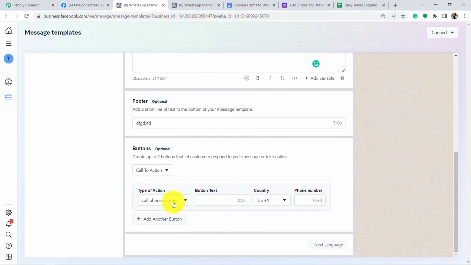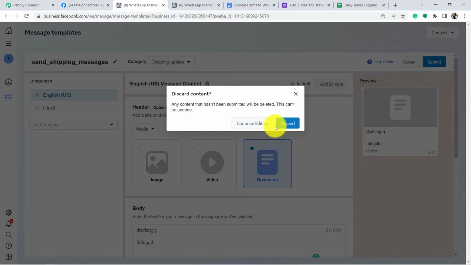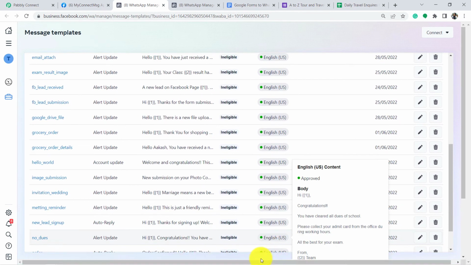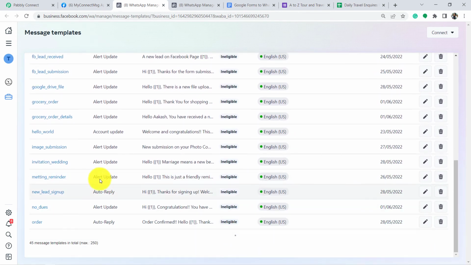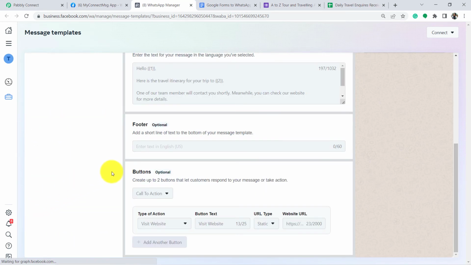This is a really interesting thing. But I already created a template and got it approved from Facebook. That is why I am cancelling it. And let me show you my template which I am going to send to the customers. So here is my template. The template name is travel brochure.